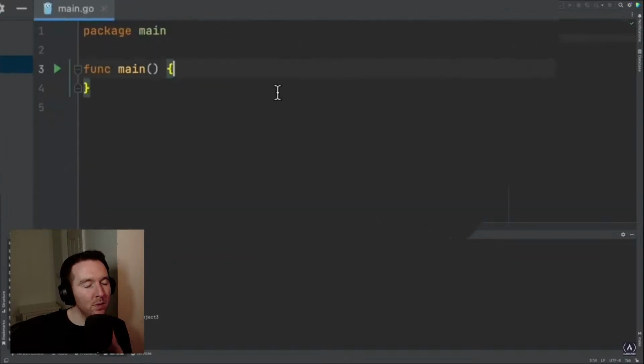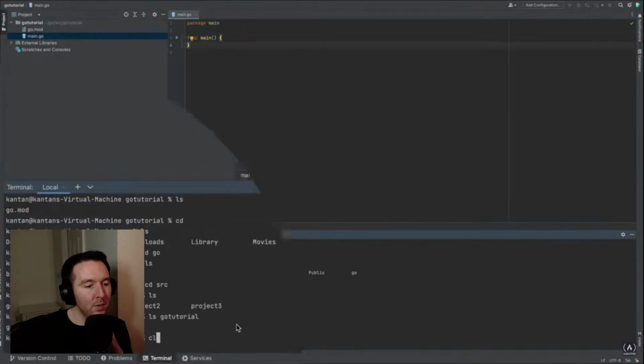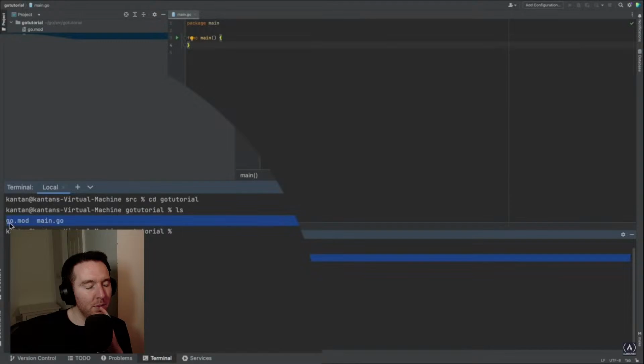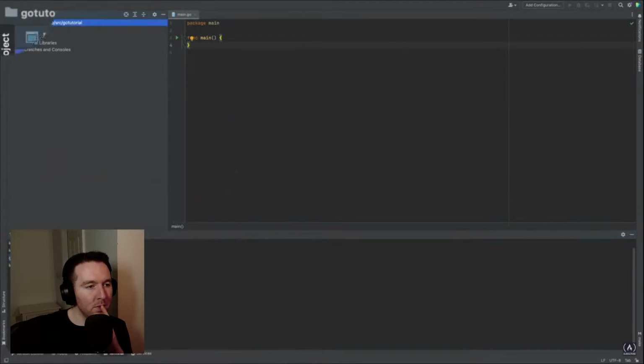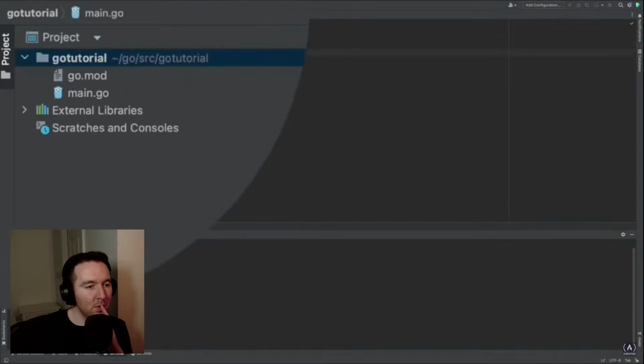So it has some code in it already, and you're not going to know what this code means yet, but I'm going to explain all of this in due time. So if we clear our terminal here and we change directory to Go tutorial and we ls again, you can see we now have this main.go file and this Go mod file, same as what's represented here in this tree structure. Now that is the setup.